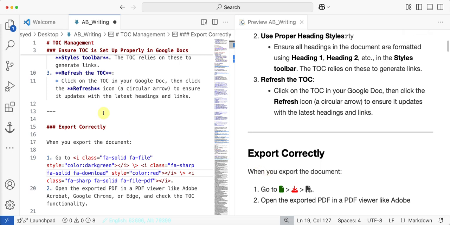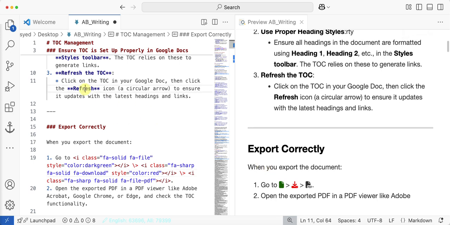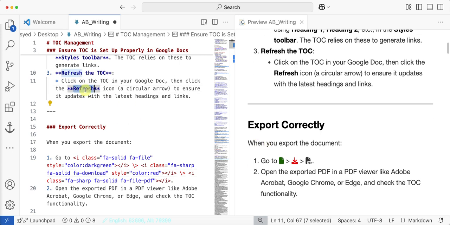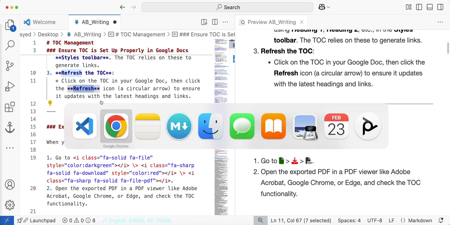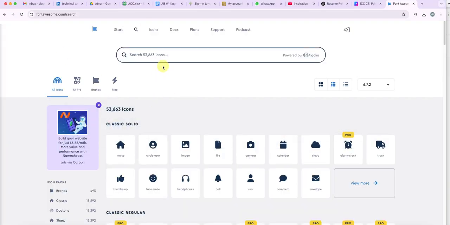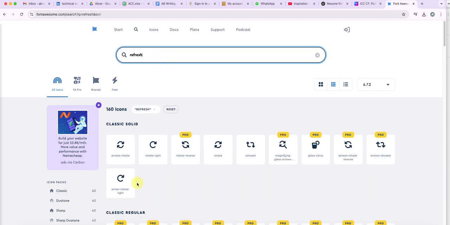Let's select a word that we want to replace. What about refresh here? Let's find our refresh icon. So the resource that I'm going to use here is Font Awesome. I'm sure some of you are aware of that. Font Awesome is a good resource to search for icons. Let me search refresh and go. Okay, let's assume that we want to add this icon right here.